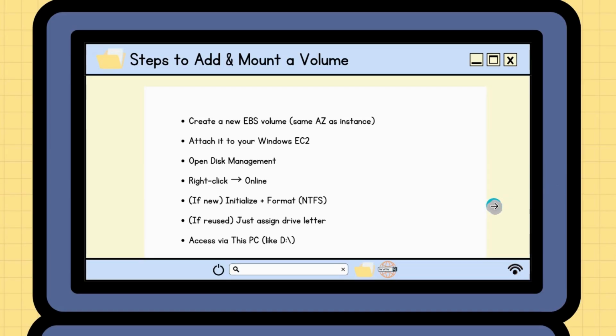So next is attach it from the EC2 console. Then inside Windows, open Disk Management, right click it, make the disk online. If it's a new disk, initialize and format it as NTFS. NTFS is actually a file system. NTFS stands for New Technology File System. This is the main file system for formatting your new volume.